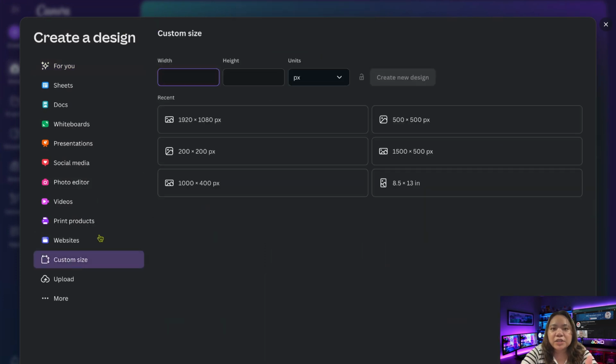Now, this part is really important. The standard height for your carousel will be 1,000 pixels. For the width, you'll multiply 1,000 pixels by the number of slides you want in your carousel. So, for example, if you want 3 slides, your width will be 3,000 pixels. If you want 5 slides, your width will be 5,000 pixels. If you want 7 slides, the width will be 7,000 pixels. So for today's demo, I'll be making 5 slides.